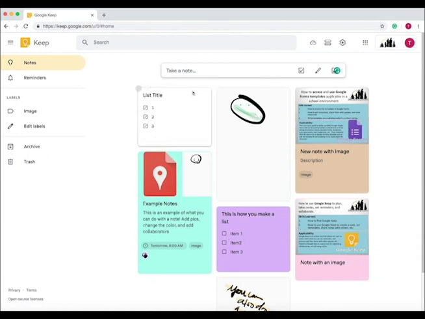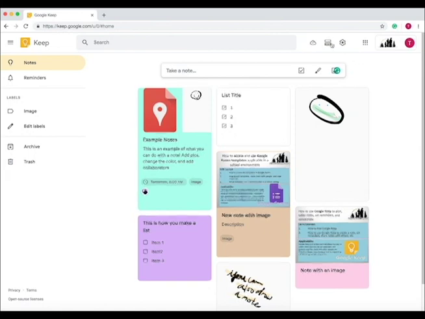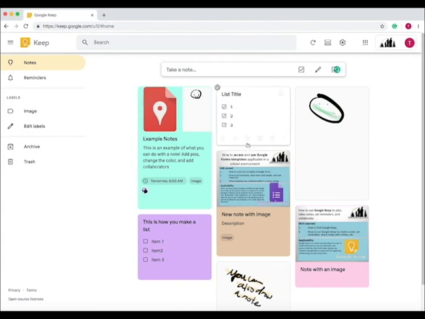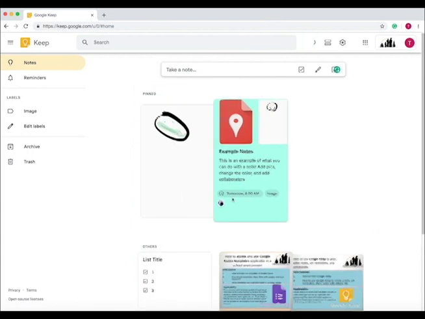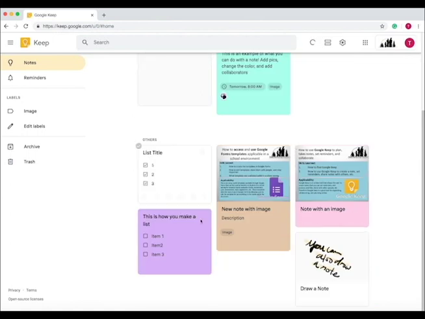To organize your notes, you can drag and drop them, put them in list view, go back to grid view, or pin them. So if you want to pin a note, all you do is go to the top right corner of the note and pin. So any pin notes is going to show up under the pin tab. Then all the other notes are going to be down here, and they're organized by when you created them or how you move them around.